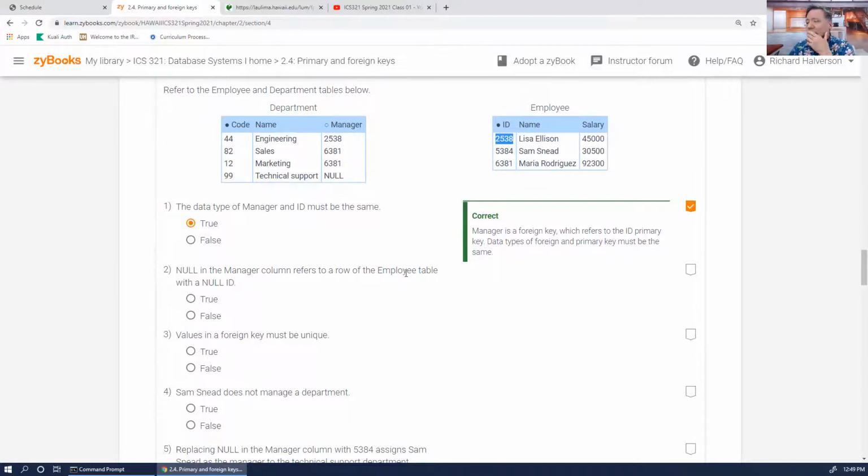So anyway, null in the manager column refers to a row in the employee table with a null ID. No, there would not be. First of all, there would not be an employee in the employee table with a null ID. Null in the manager column of the department simply means that we don't know who it is yet or it hasn't been assigned yet. So I would say this is false.